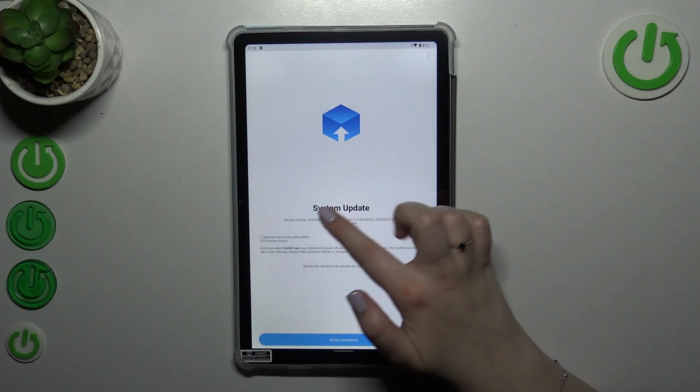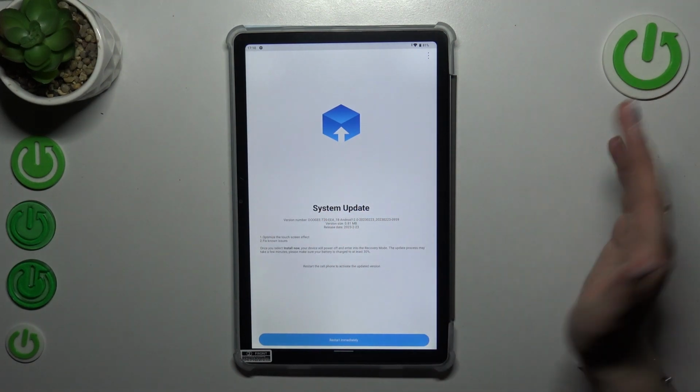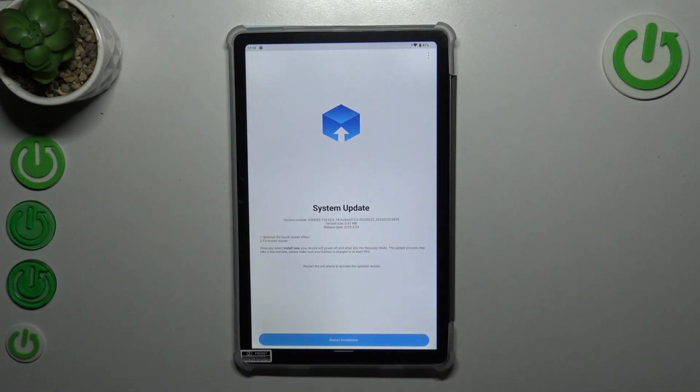So here we've got the information about the version number, we've got the information what has been fixed, for example, and basically if you will be able to download a new update, you will have this download icon, or as you can see, restart immediately in order to activate the updated version.